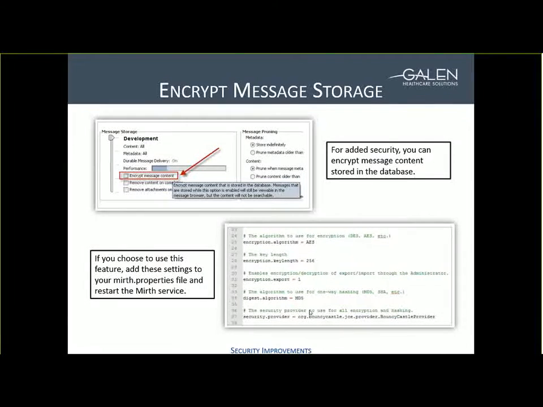Similarly, let's say then that you didn't want to use that setting, or someone through another way managed to get access to your database. You can still actually encrypt the content of your messages. There is this setting. It's very easy to set up. You'll see it under your message storage setting on your channel. What this is going to do is make it so that on the database, if you were looking at these messages, they would be encrypted. No one in your database would be able to read them easily.